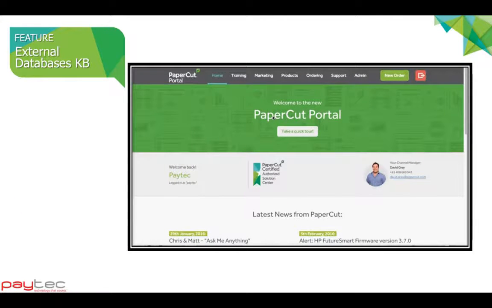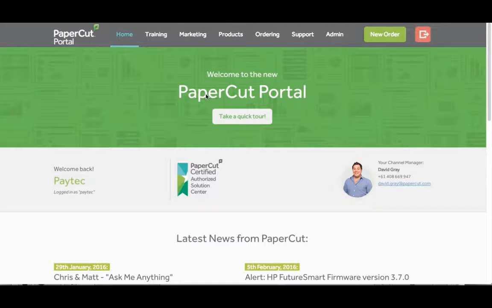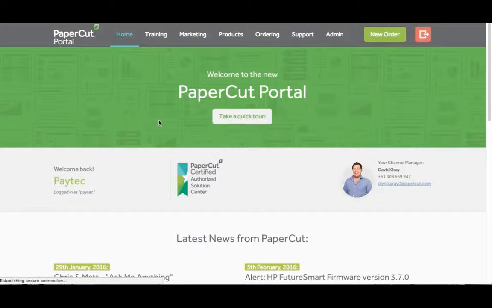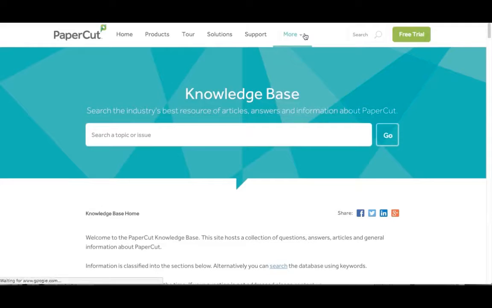To upgrade PaperCut from the external database, you would just have to follow the required steps. There is a chapter available on this in the portal. Simply search external databases, as I am here, and the article will be available to you.